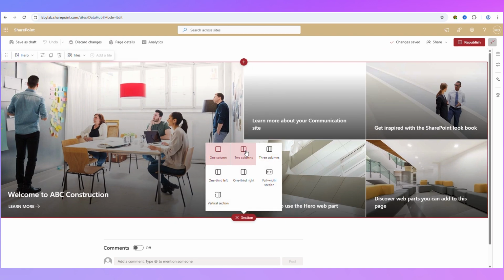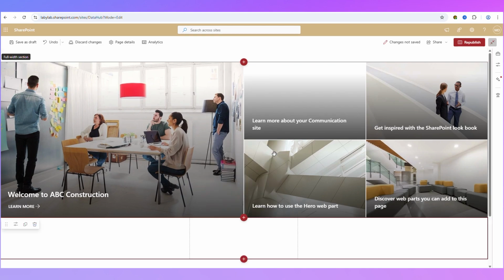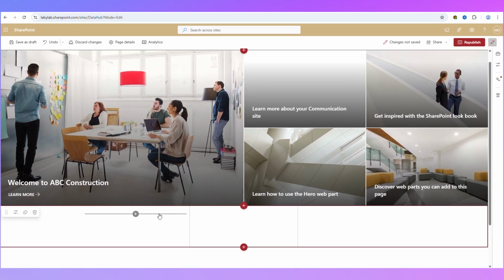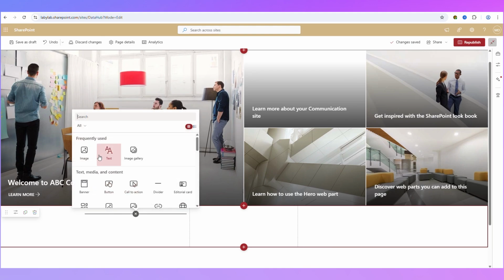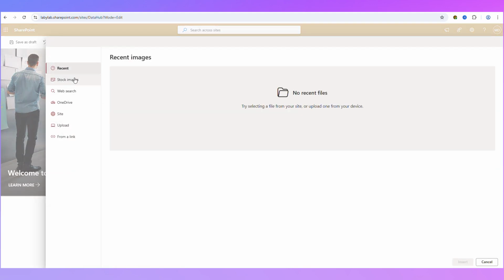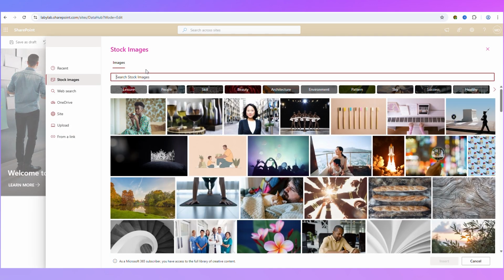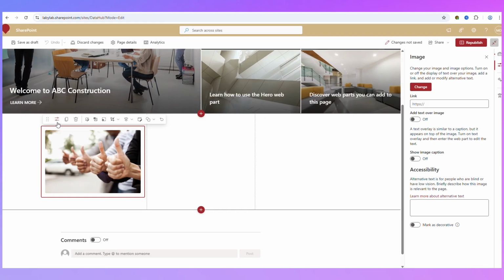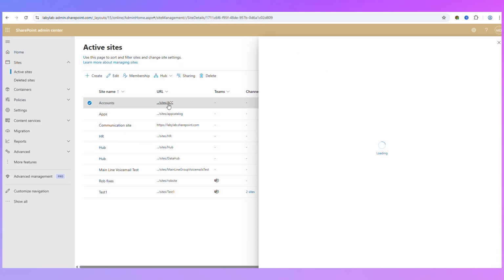I'm just going to create a 3-column section so I can stack my tiles here. And I'm going to create an image for HR. So let's go to stock images. This will do, we can come back to it later. Okay, so now I can edit this image and paste a link there to my account site.